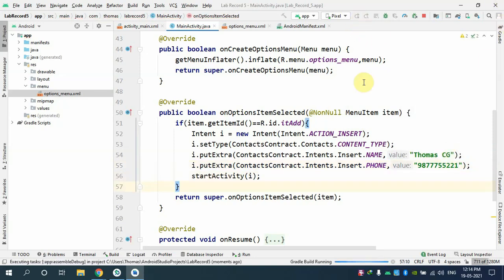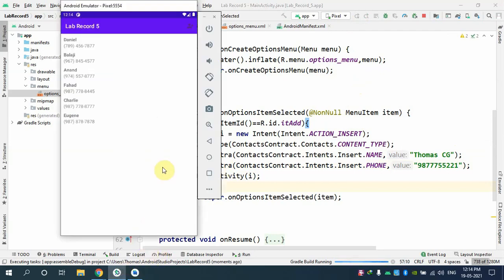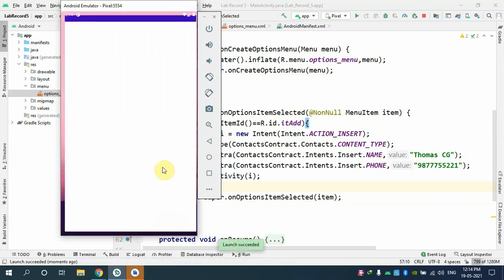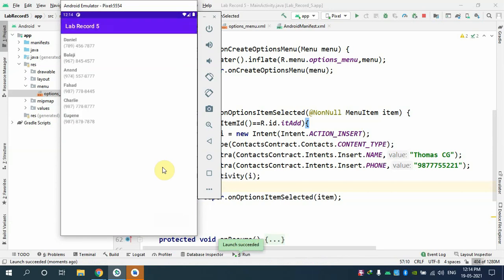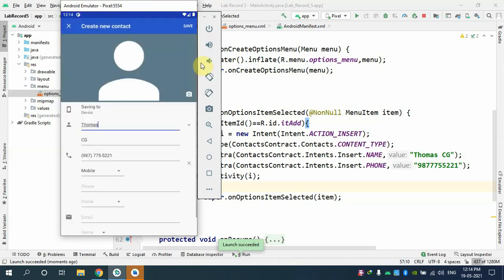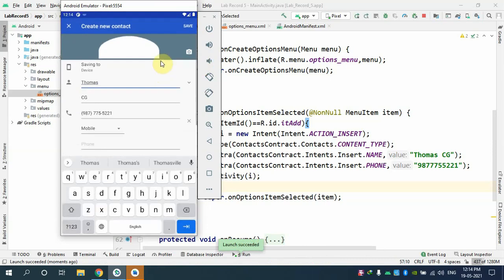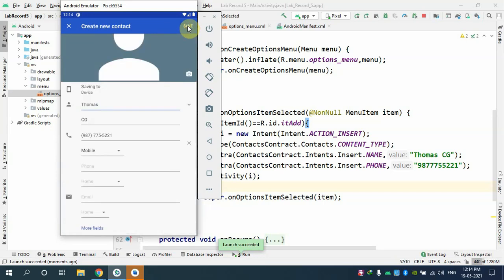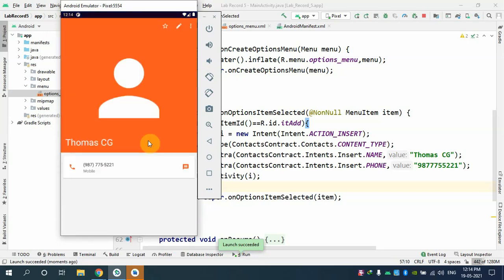Now let me run the program once again and see what is the difference between the first time I ran it and the second time. Now let me click on add. There's a small difference in the way my contact is written. Can you see that? First name and last name are split based on the space. And the phone number I passed is already filled. I just need to click on save. I've saved. A new contact has been saved.